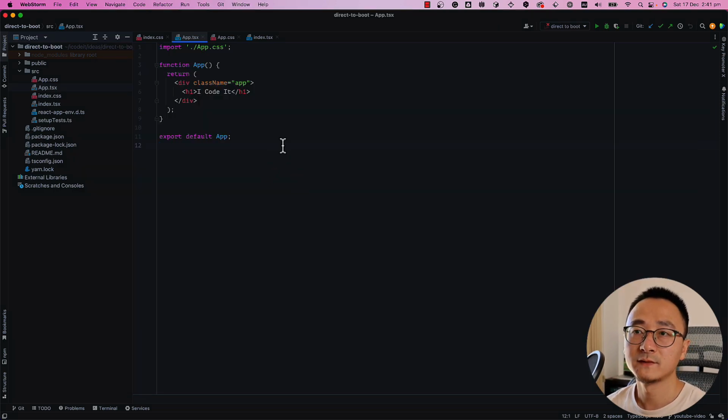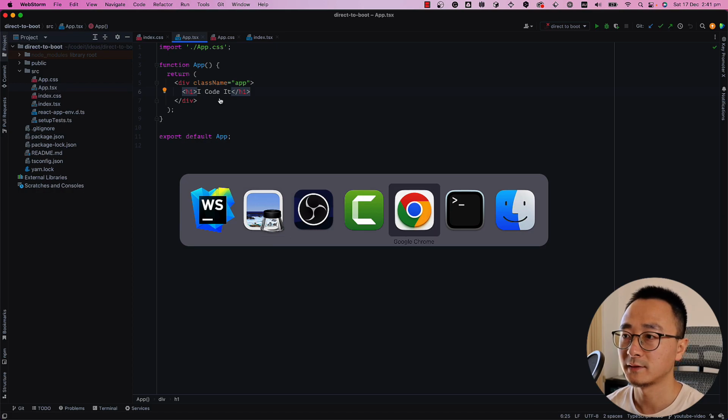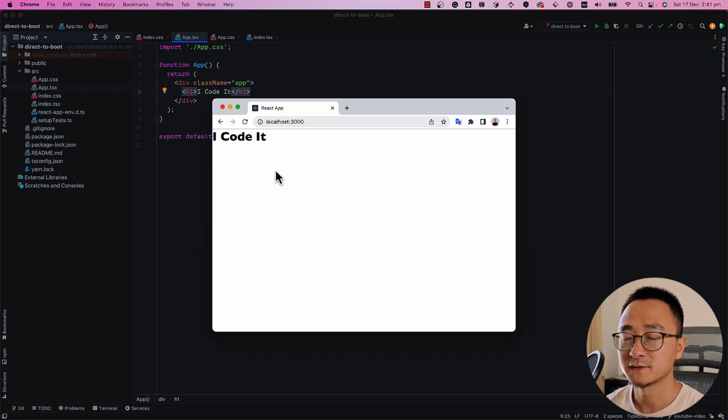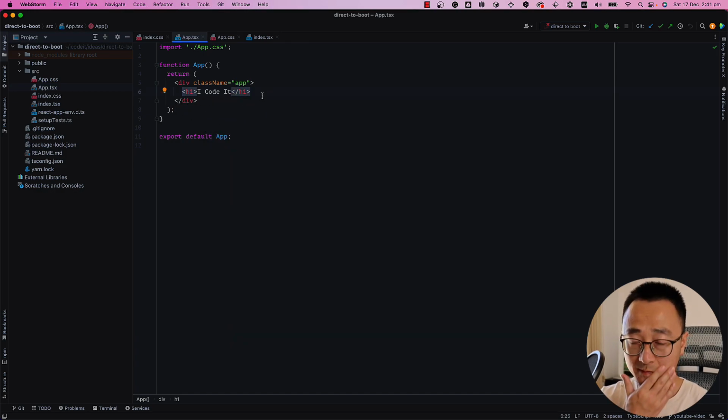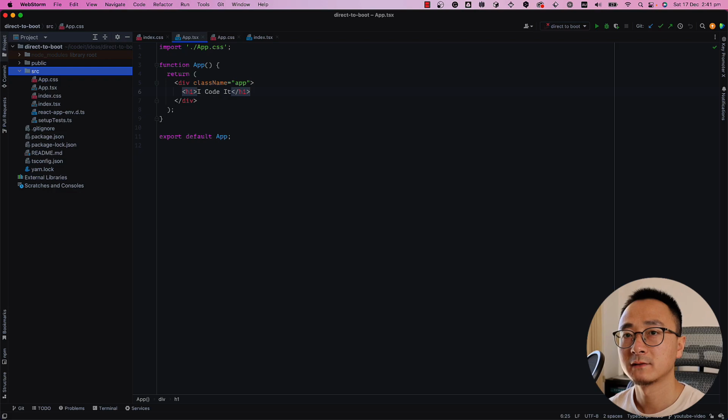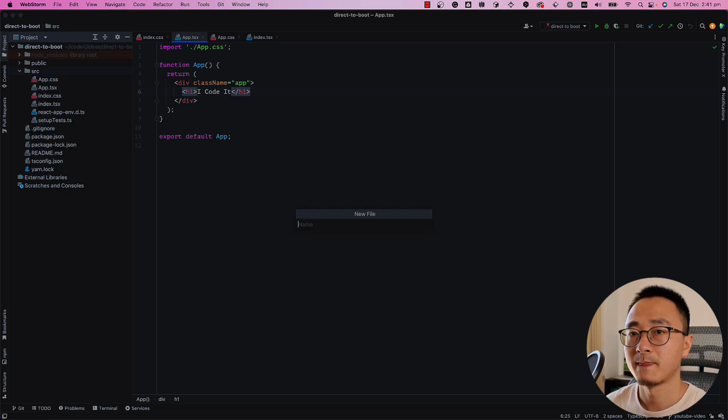I have an empty application already here. It's basically an H1, and in the browser it's just a text, the heading. As we are using TDD, we'll create the test first. Let's start by creating files. Firstly, let's create a test and call it direct-to-boot.test.tsx.